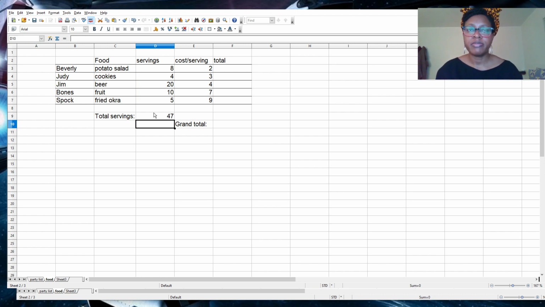There we go. That's much better. So now we have our total servings. It's calculating cells in this range, D3 through D7. If you want to verify that, you can double click inside the cell. If I double tap inside this total, this summing cell, it's going to reveal the formula.